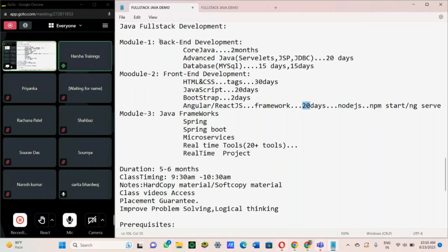I have a plan that after completion of backend, we start front end. If more scholars prefer front end, we can start parallelly. If anybody wants to go for module 1 and module 2 only as of now, it will be possible, right? Yeah, it can be possible. Just ask the admin team for more details. Okay, thank you.